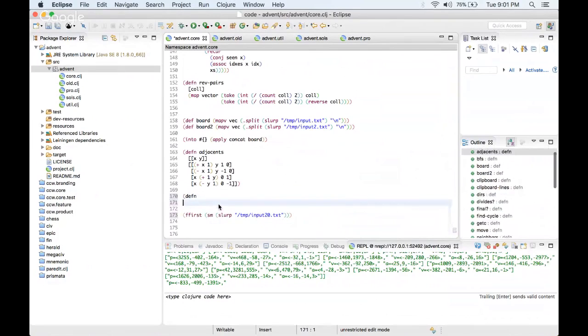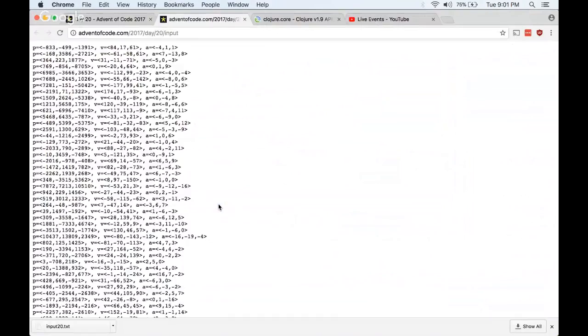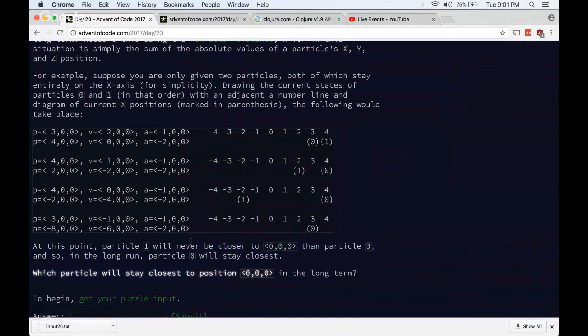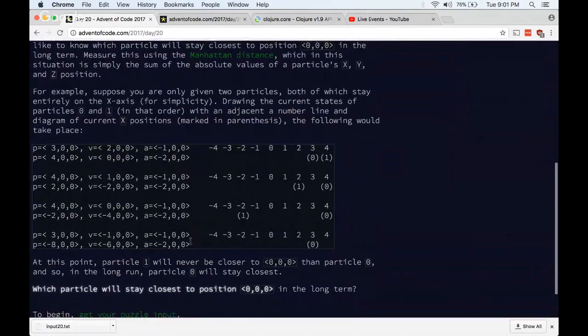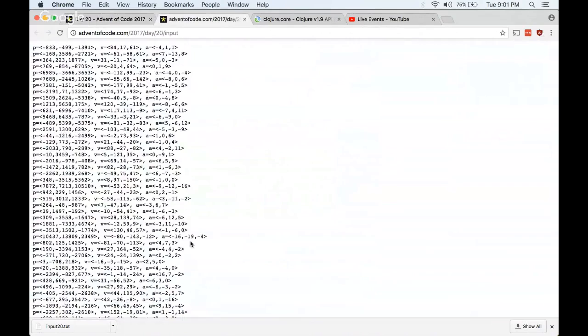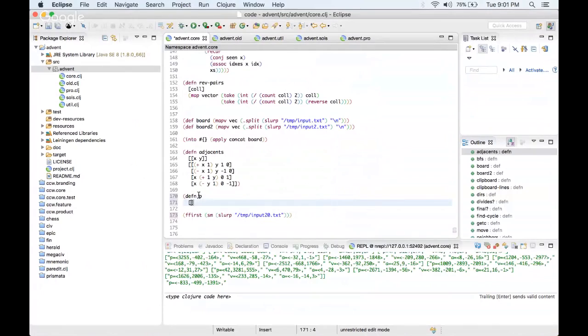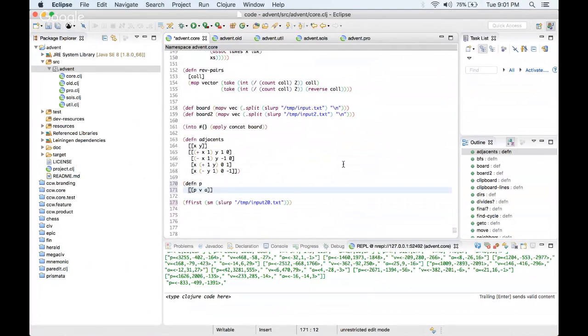So if we have some parsing function here, taking in our input. Which particle will stay closest to this position in the long term? So they have an acceleration and a velocity. Okay, I think I get it. So this is going to take P, V, and A here, and we need to decompose these.